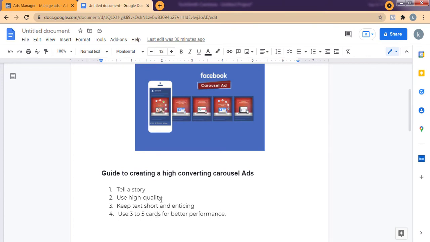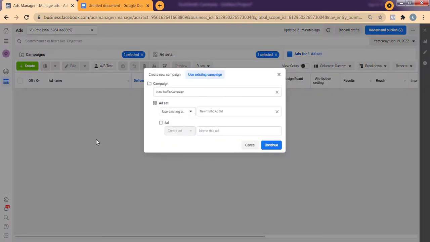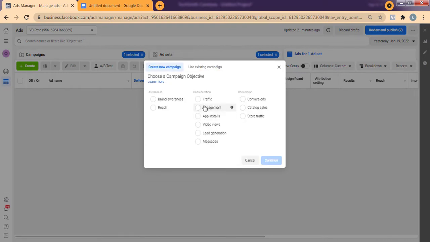So that being said, let's go over to our ads manager right now to create this carousel ad. Firstly, click on your create button. You should be in your ads manager. Click on your create button. I'm going to create a new campaign. So I'm going to just choose traffic campaign.